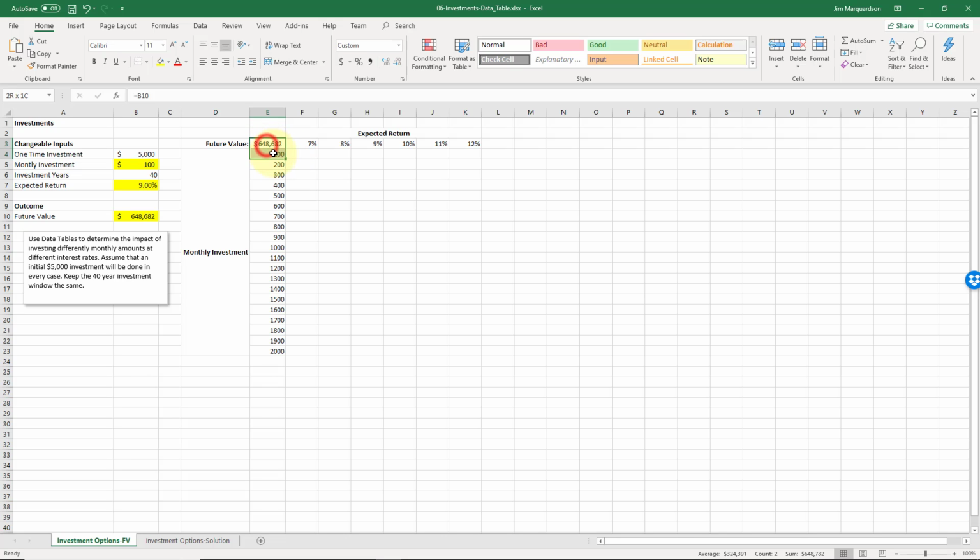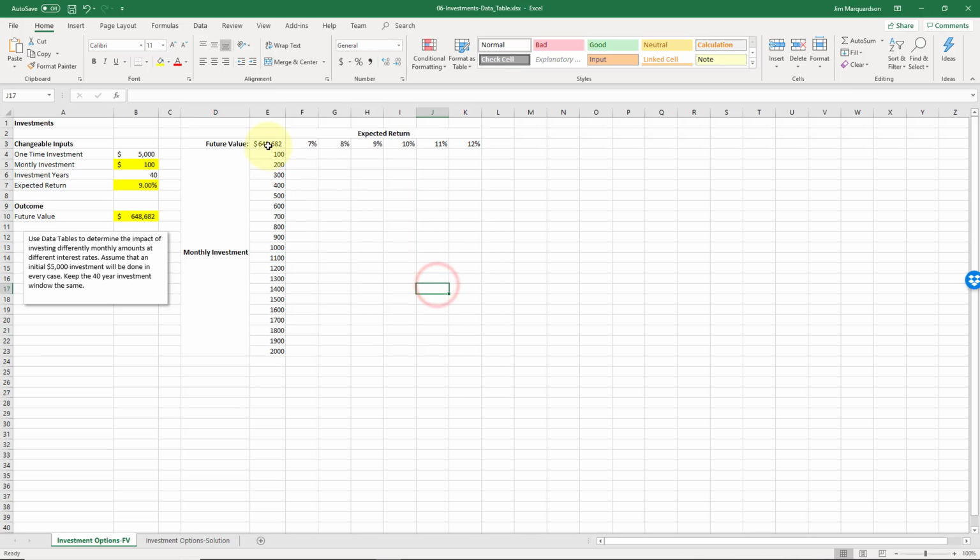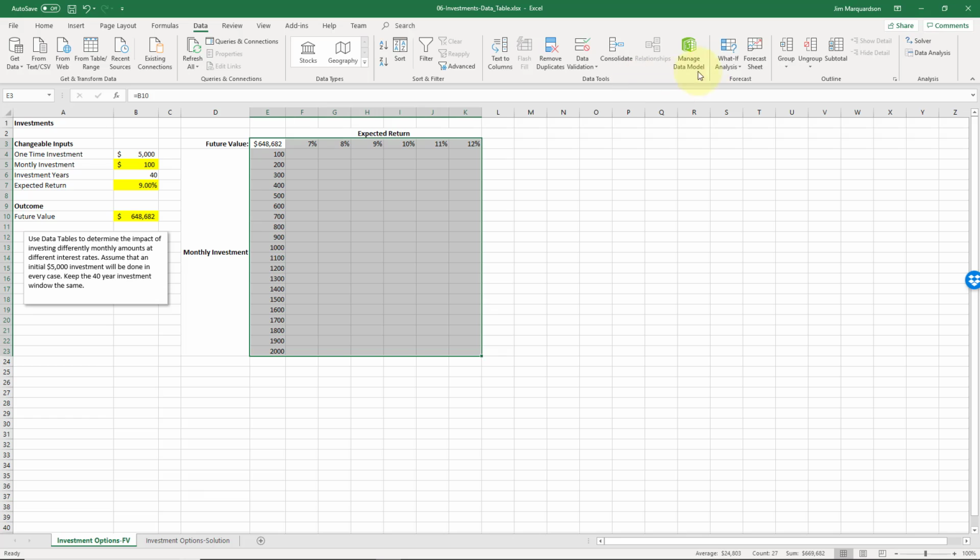Then I'm going to select the first row of values and that column of values. The biggest mistake people make when creating data tables that I've seen is that you want to copy or include these header cells, the expected return and monthly investment. This is going to mess up your data table calculations. It's just not going to work. We only want to select the values that we care about. None of those headers. So then I'm going to go to Data, What If Analysis, Data Table.